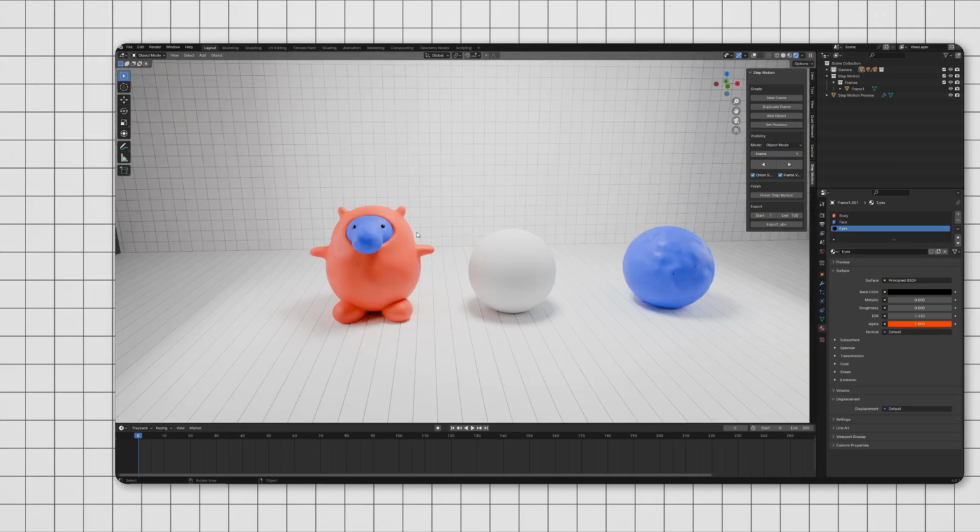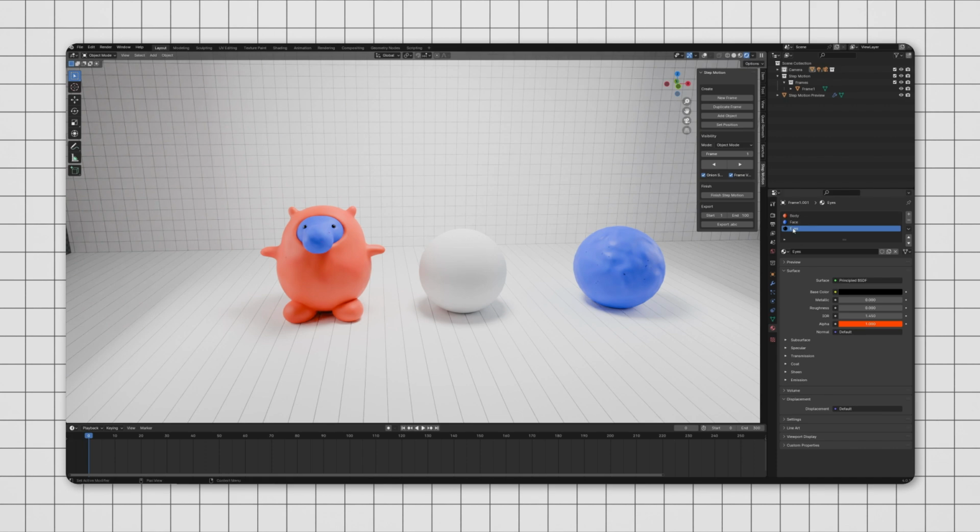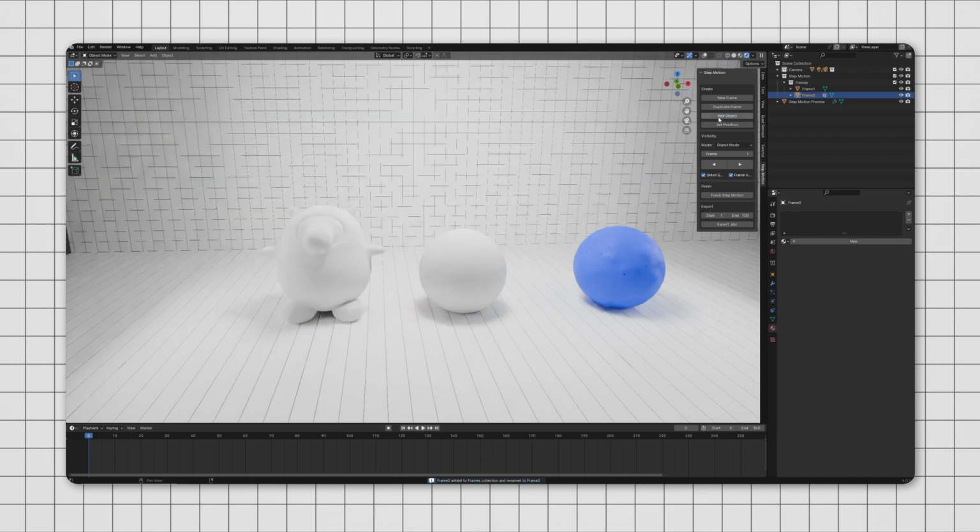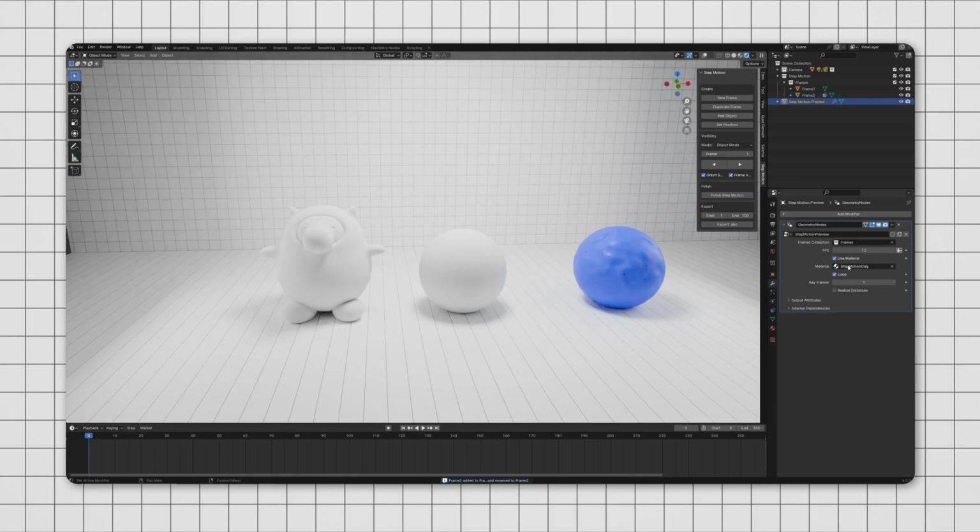Now for some extra notes. In this case, maybe you have an object that you gave specific multiple materials. When we now press Add Object to add it to our Step Motion, it will lose all those materials to make use of the onion skinning materials, and it will replace it with the clay shader, which is correct.